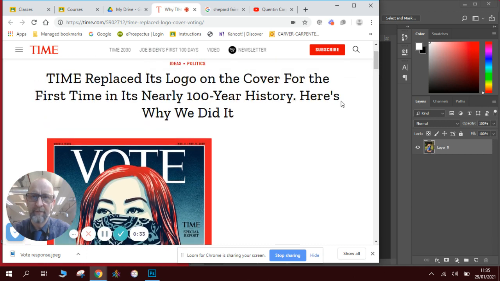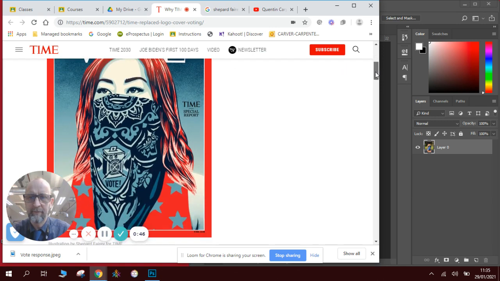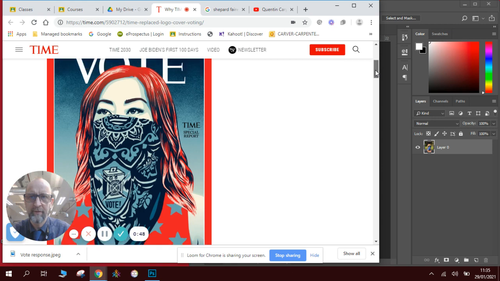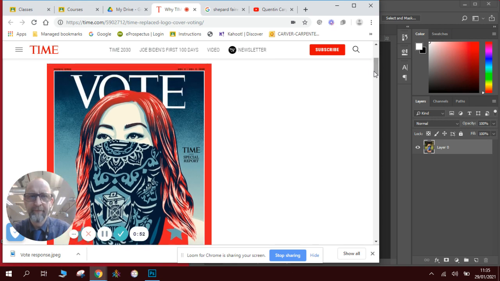It's the first time that Time has ever replaced its own logo. Normally it would say Time in here, now it says vote for the first time in 100 years. And there's an article you can read all about why they did it. And it's very important that in these times we reflect artwork that's going on currently. So this is the image we're going to be looking at as our inspiration.